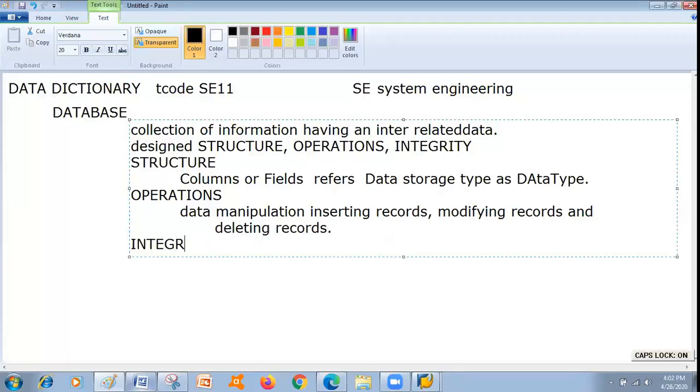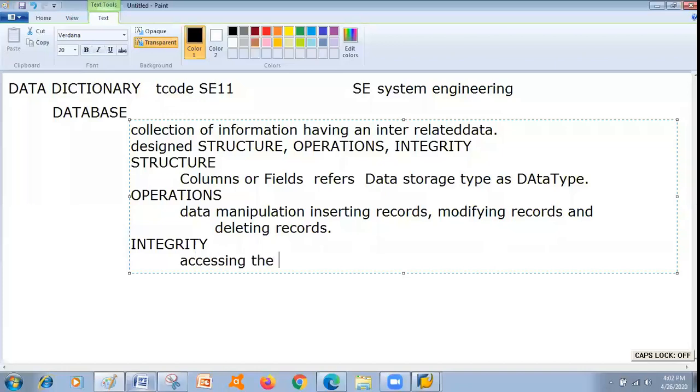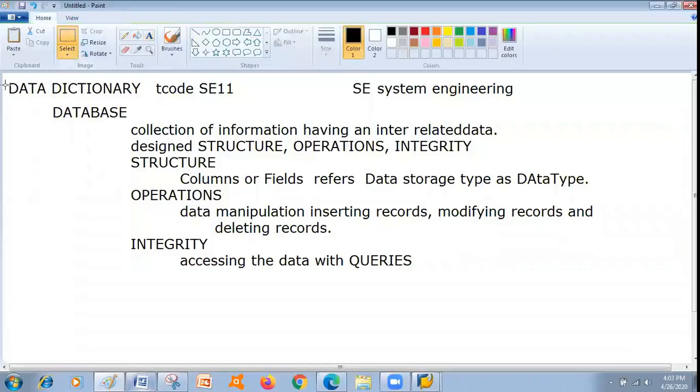Then what is integrity? This is accessibility, accessing the data with queries, correct? Yeah. I want some information, we can use it easily and identify the data, correct? Yeah. Good.